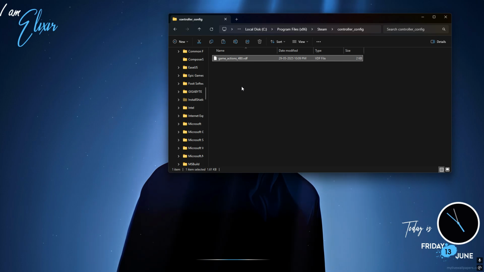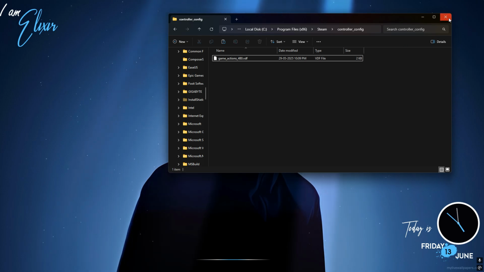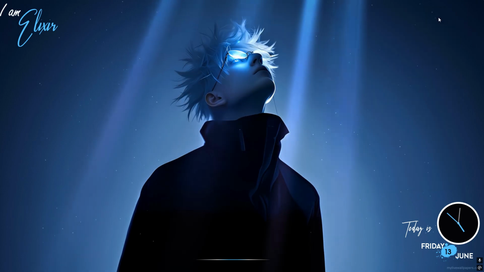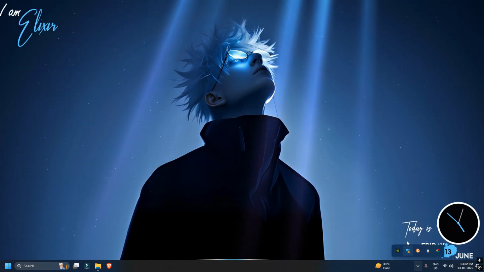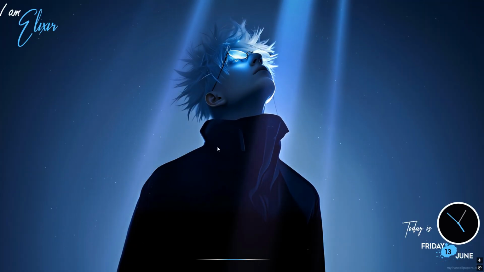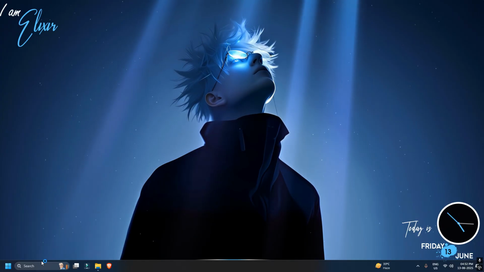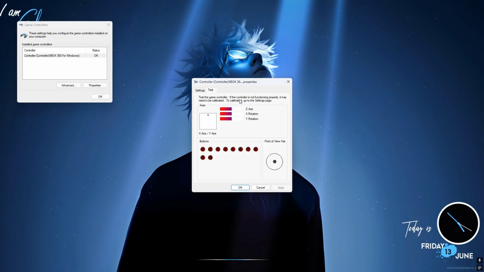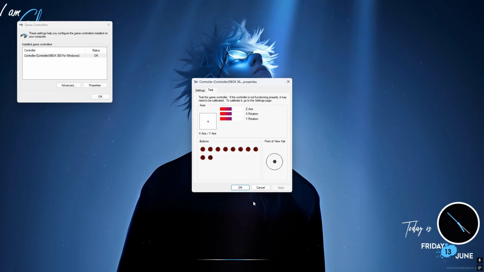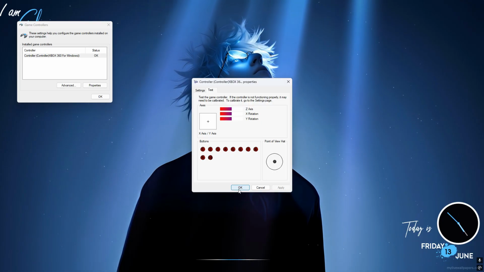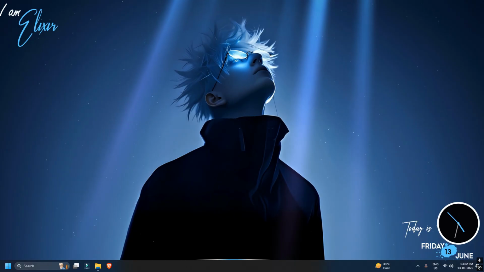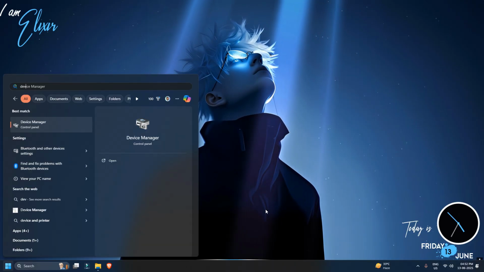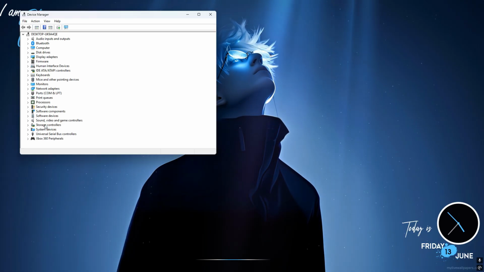Now let's make sure your controller is actually connected and working. Press Win plus R, type in joy.cpl, and hit Enter. In the window that opens, select your controller and click on Properties. Move the joystick and press buttons to see if it's being detected. If it's not responding, don't worry, we can fix that too.